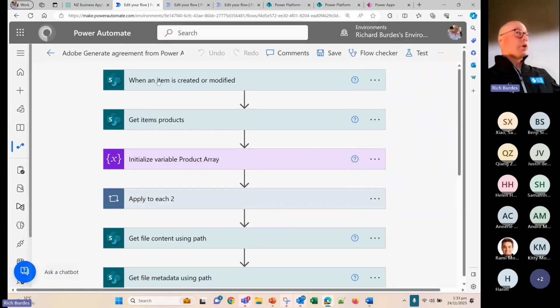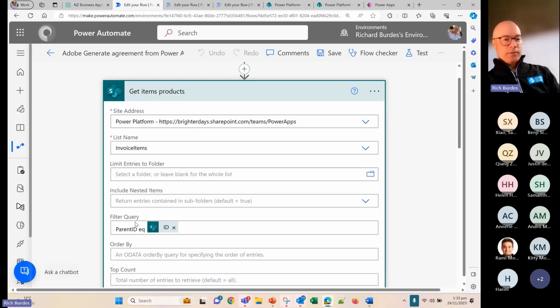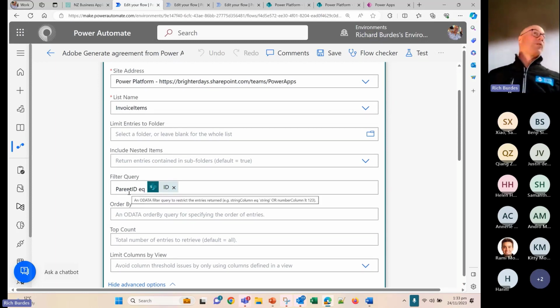When a file's created, I could put trigger conditions on this so it only runs when needed, but this is a demo, so it's fine. I'm going to get my first level list, then get my products that are associated with it. That's basically invoice items with a filter under it, where I use a field called parent ID that equals the ID of the parent list.